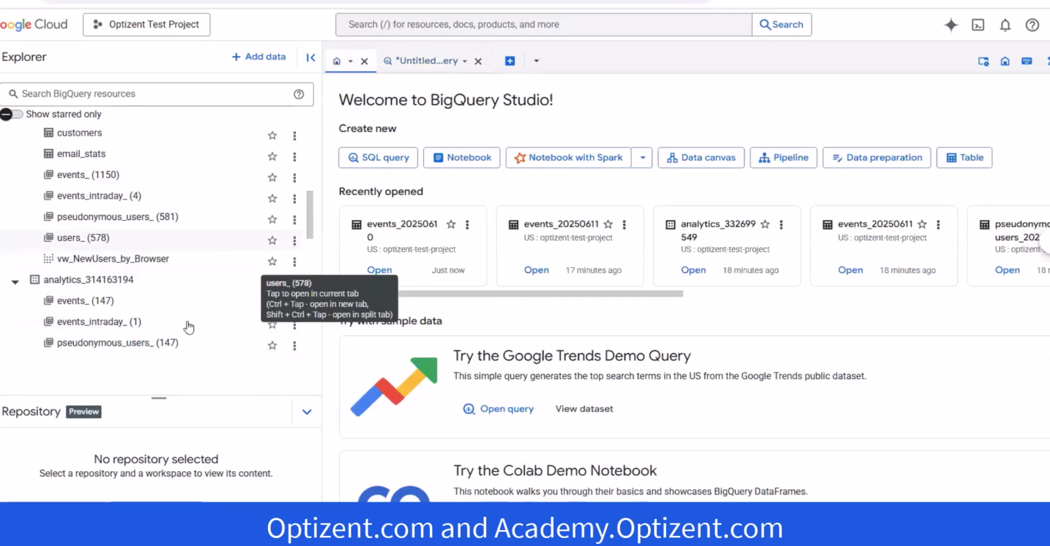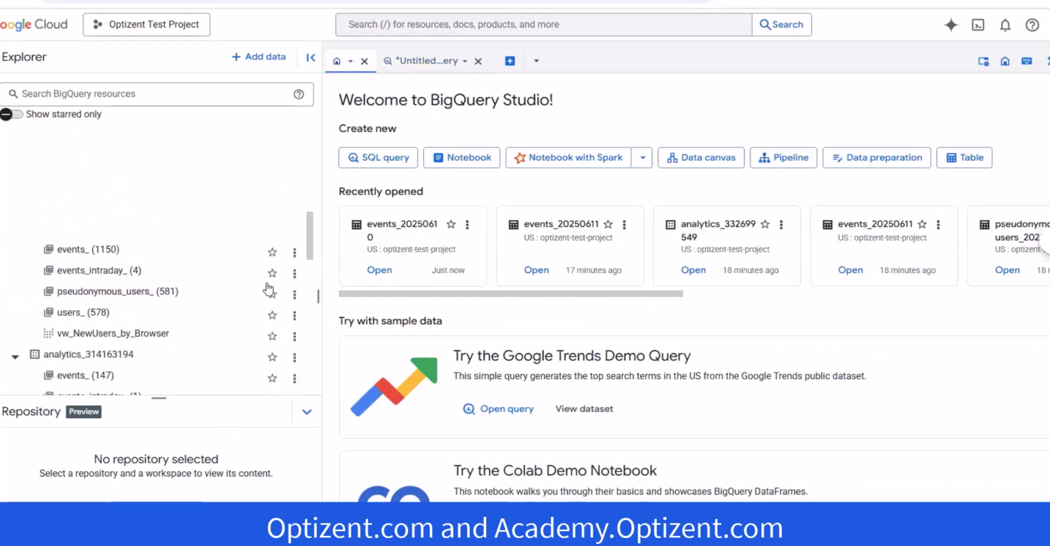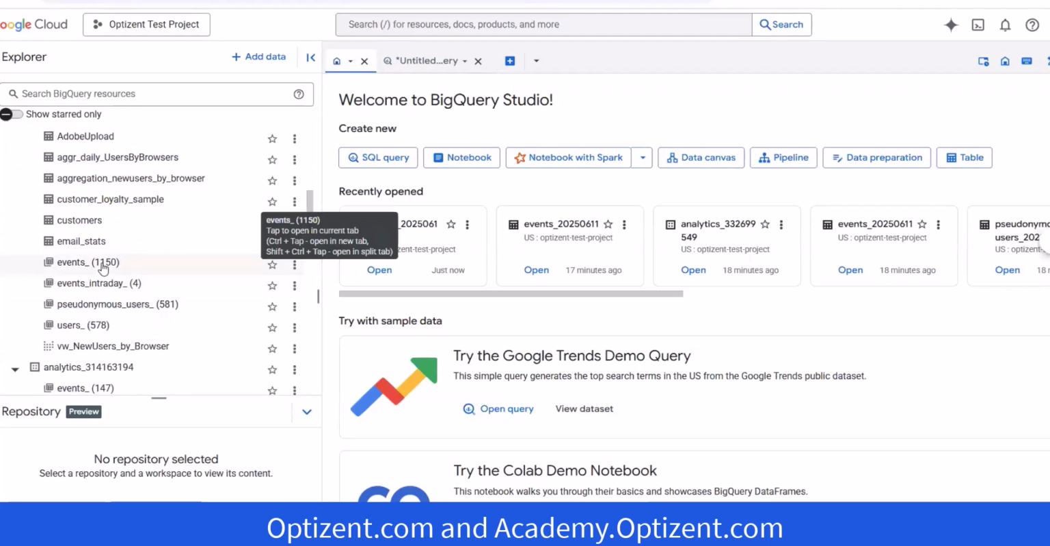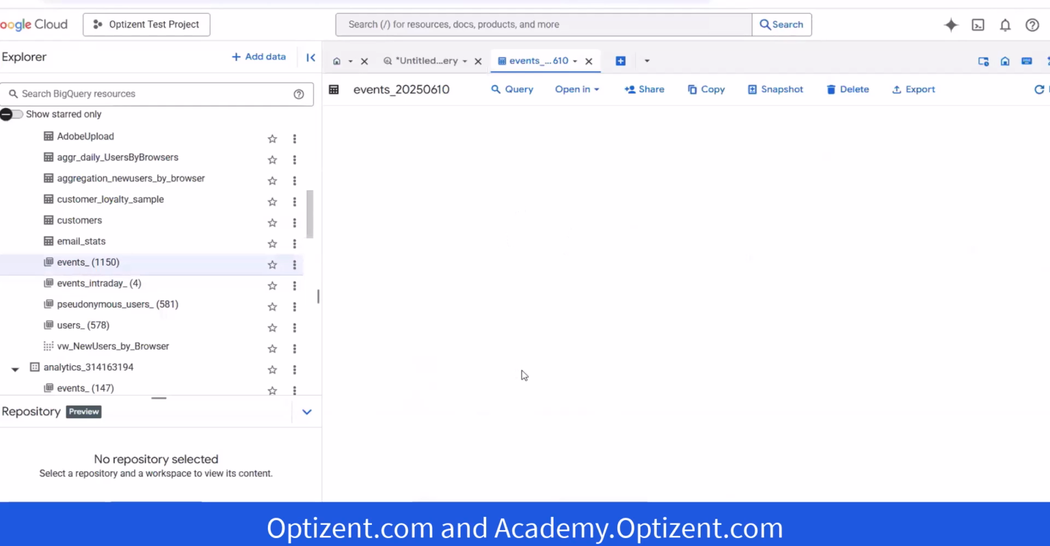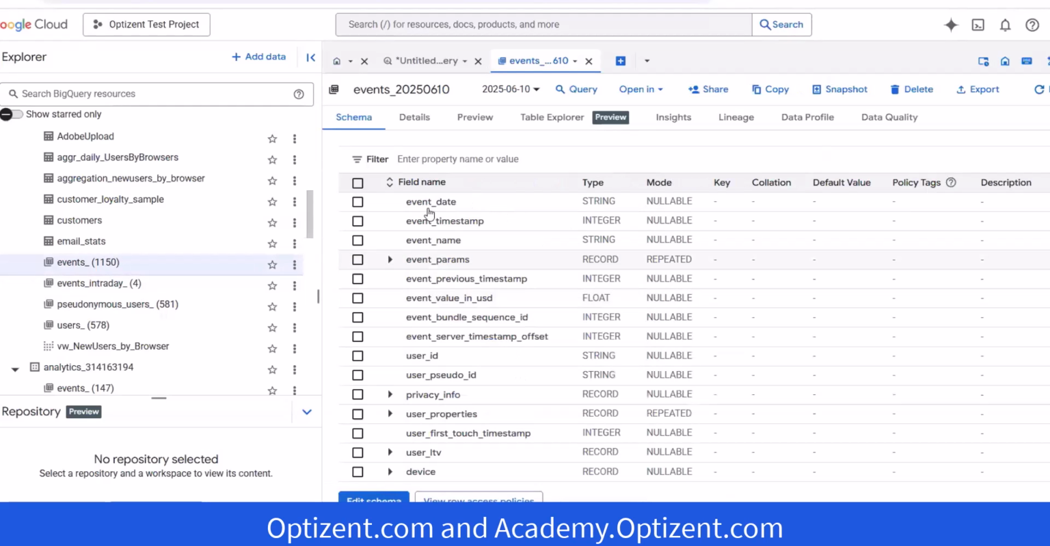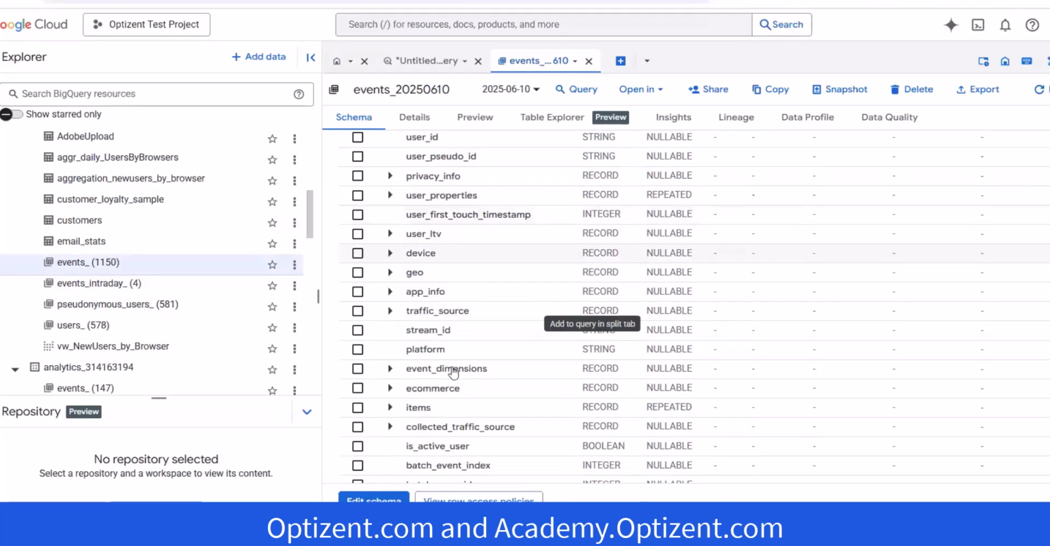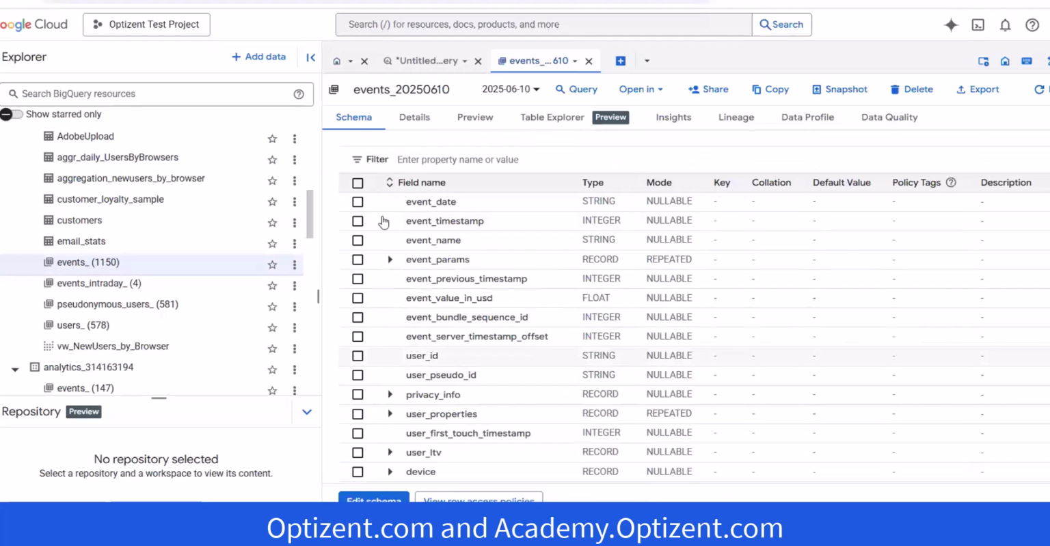Yeah, so where did it go? Event. Yeah, so that's your schema. This is where you can look at and become familiar. If you want to learn BigQuery, become familiar with this schema. So you should know where everything is stored. You have event date, event timestamp, name, etc.